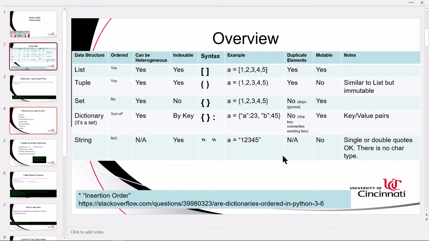Remember our chart from the previous video. Dictionaries are key value pairs delimited by curly braces. They are similar to sets. The keys cannot be duplicated, and if you think of a set as a dictionary with no values, then the two have a lot of commonality. And we'll look at some examples and write a little bit of code together.